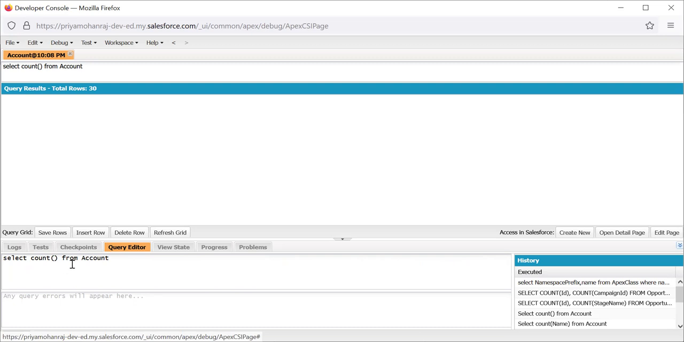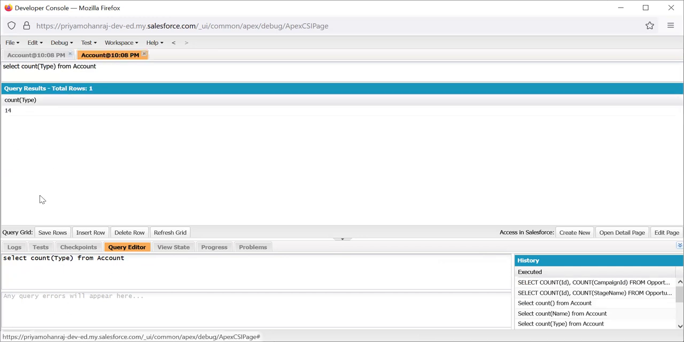But if I want to know about a particular field, like how many records are available for that particular field, then I can give the field name inside the count function. If I give it like this, then I will know only how many records are available. So this is how you use the count function in SOQL.